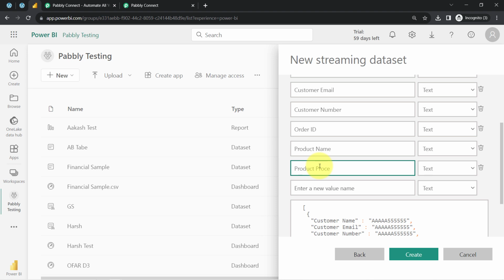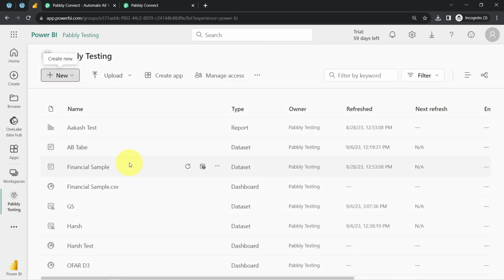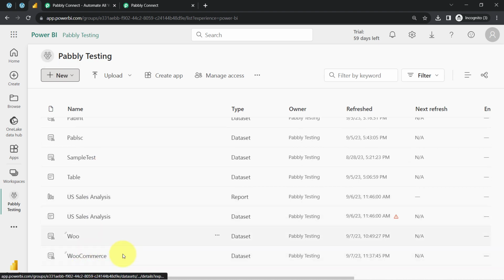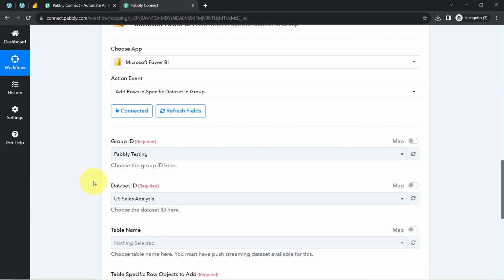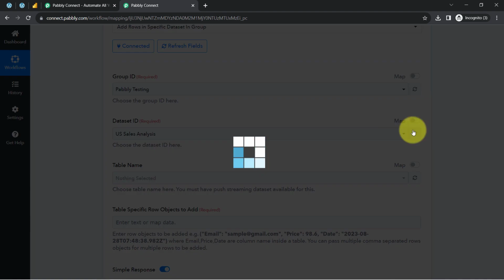Okay, product price. Here I'll show you how you can collect this 5 to 6 information. Simply click on this create button and then click on this done button. Now in the last you will find the same data set. Coming back to the dashboard of Pabbly Connect, firstly I'll click on this refresh to fetch new items, and you will notice that the same data set will start to be visible here.